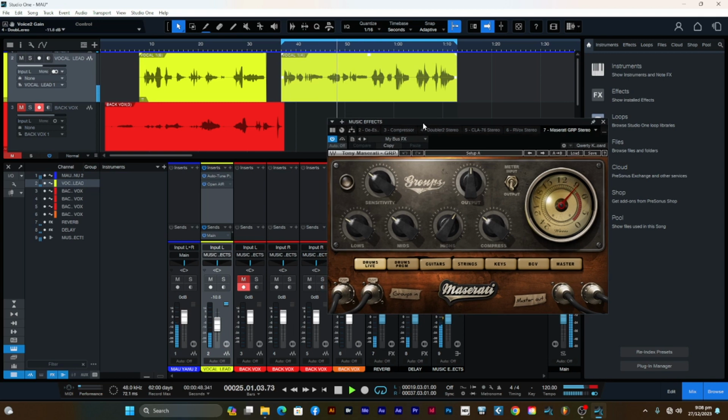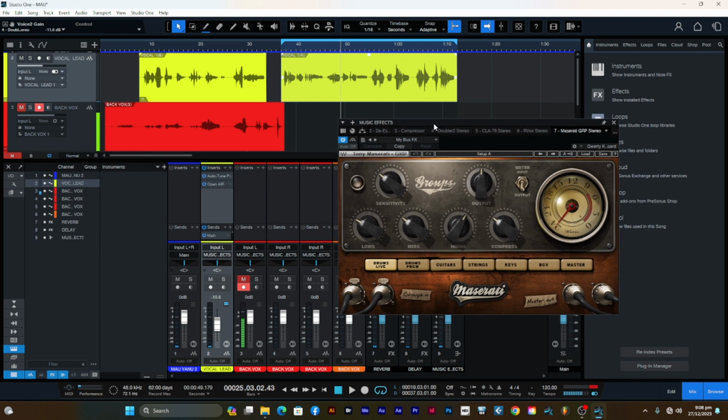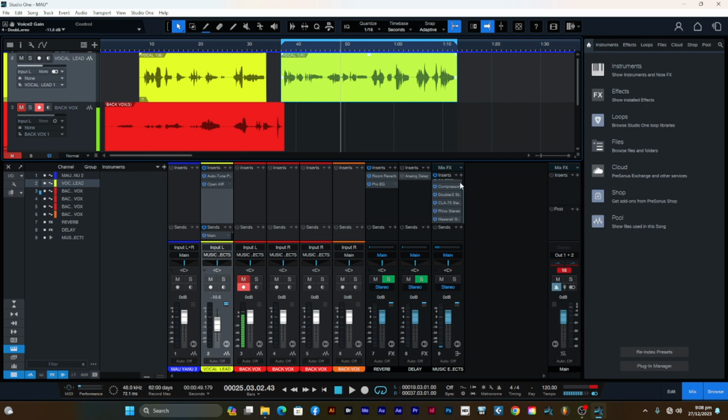It works like an EQ and compressor, both of them, because I can reduce the lows, I can boost the mids, I can boost the highs, and compress, and sensitivity, all these things. So this is how we add effects.